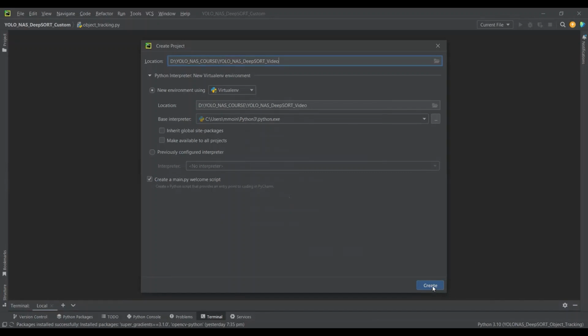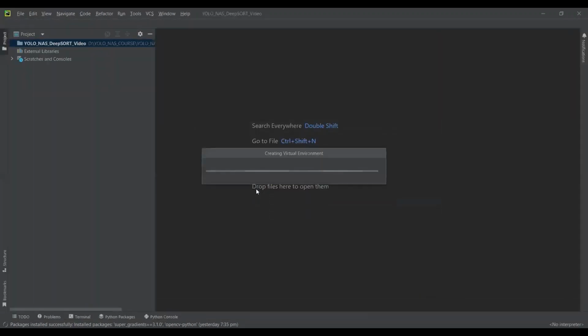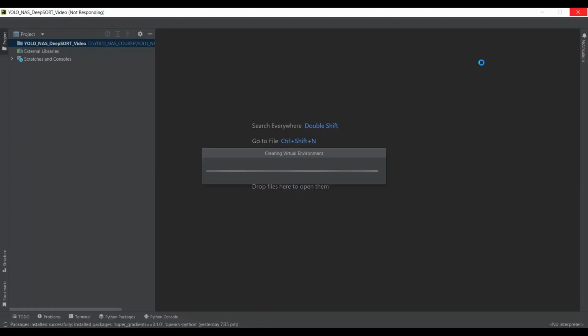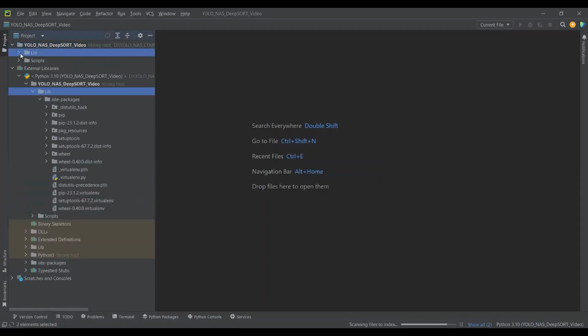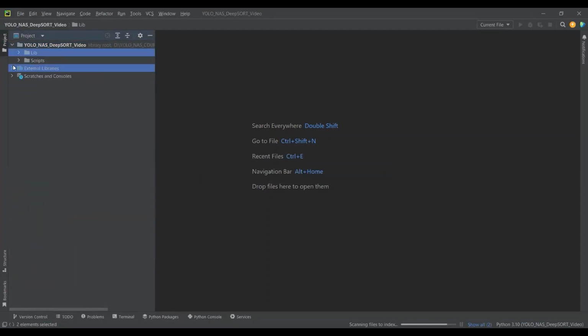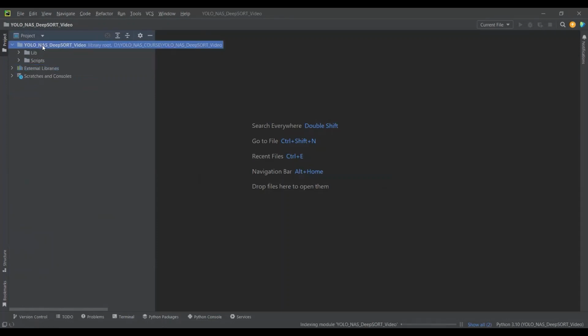Now just click on create a new project, and you can see that it's creating a virtual environment. This might take a few seconds before it's ready. Okay, now you can see that we have created a new project in our directory, which I just showed you. First of all, we will install all the required libraries.